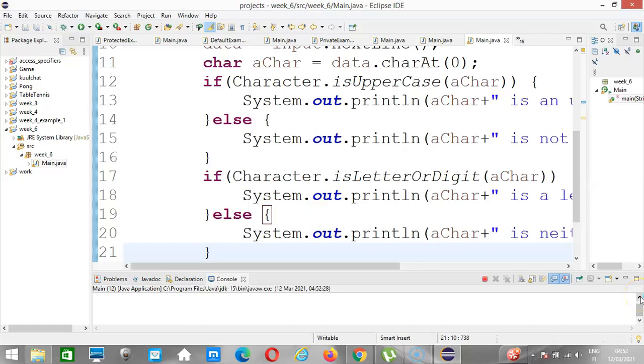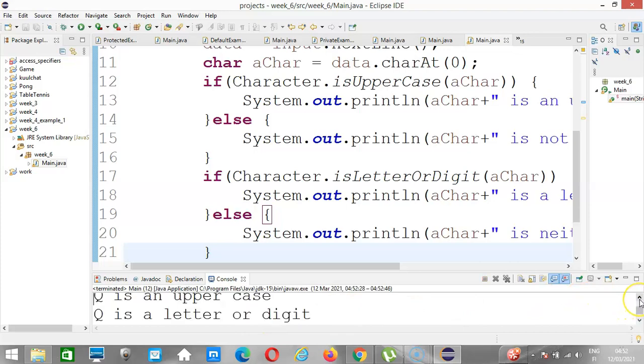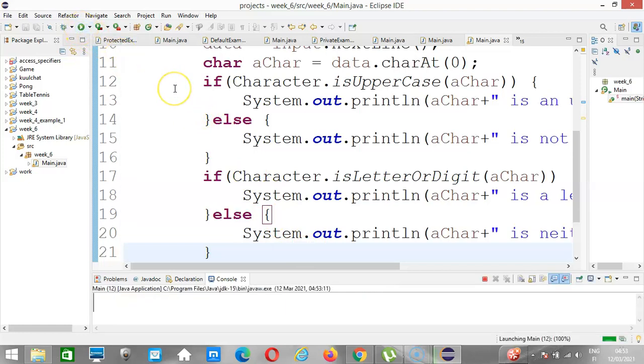So the first one. So enter a character. So let's enter k. So it says k is not an uppercase. k is a letter or digit. Okay. So k is a letter or a digit. So if I enter, let's see, let me enter a space, that space.